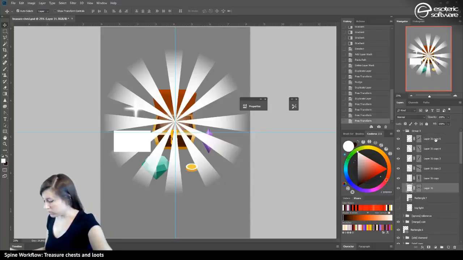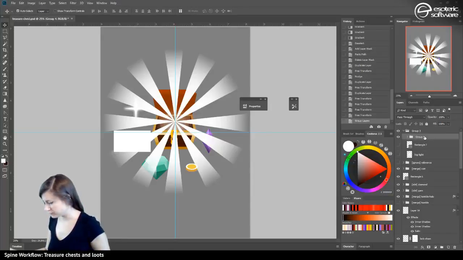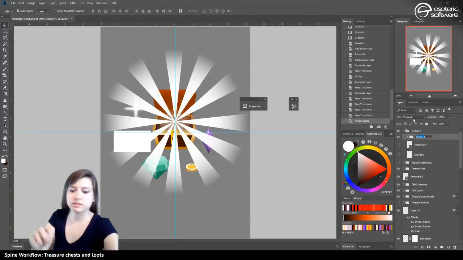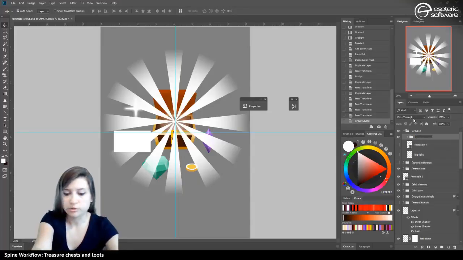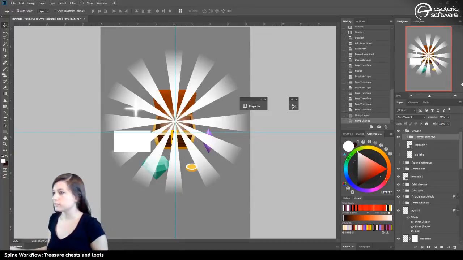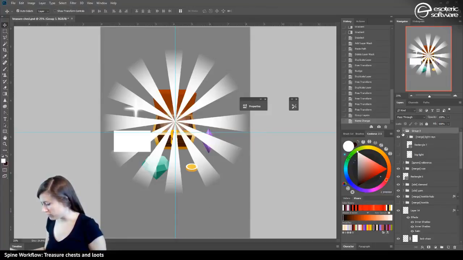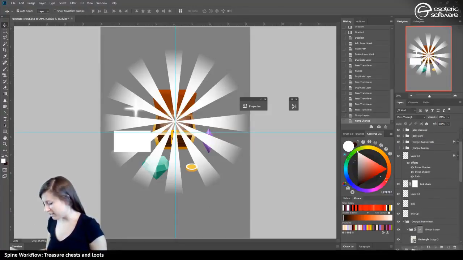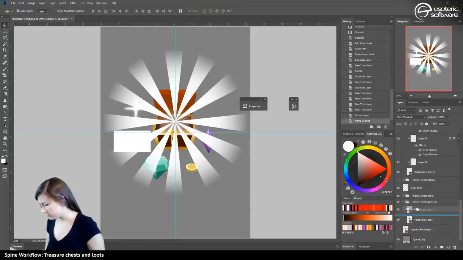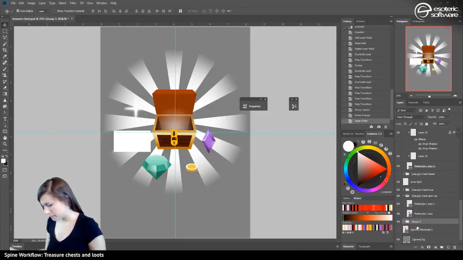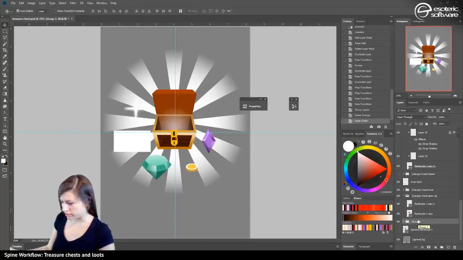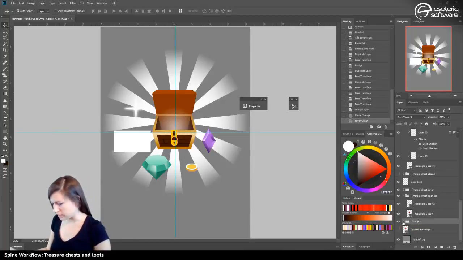I can group it. I'll call this merge light rays. And I'll move everything so that it's behind the treasure chest. So here is fine. It could actually be slightly smaller. We don't need it that big.